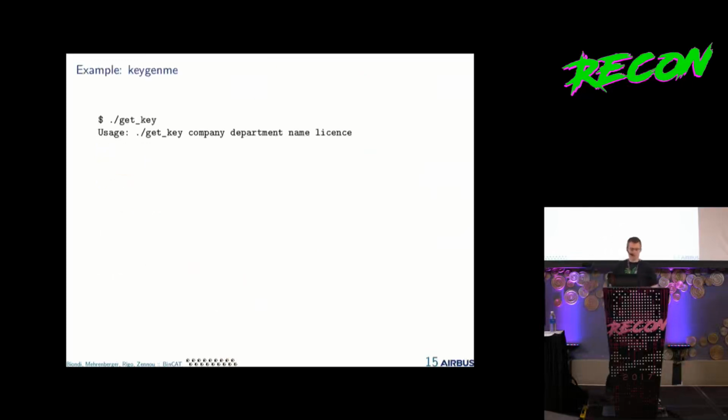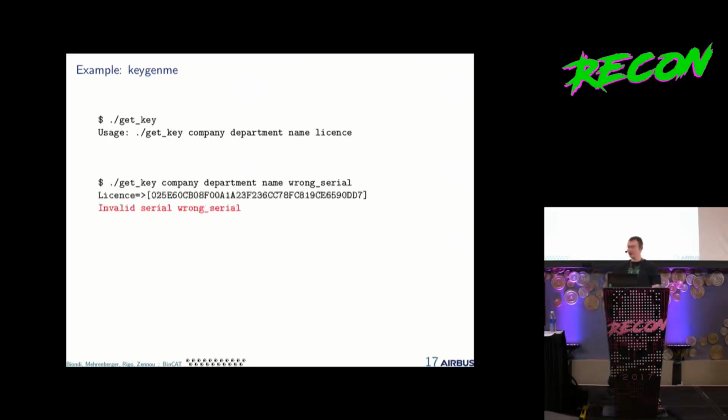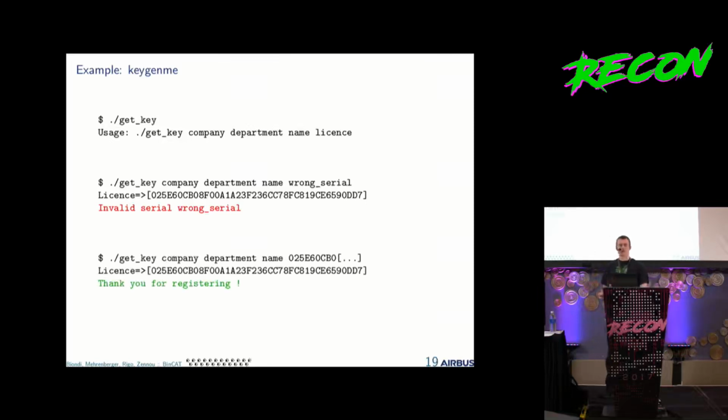So we made a small toy example that covers some features of BinCAT that we wanted to show. It's a simple keygenme. I guess a lot of you have done keygenmes before. This one runs on Linux. You just have to find the right license for the company, department, and name, so the usual thing. If you give it a wrong serial, it will show you wrong serial. Since it's a toy example, we also display the valid license, so we can copy paste it and show another code path. If you copy paste the right license and run the tool again, you will get thank you for registering. So how does the license verification work?